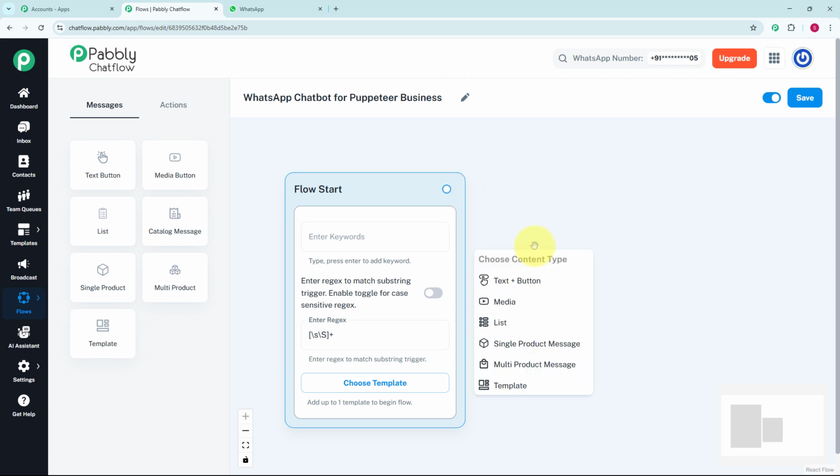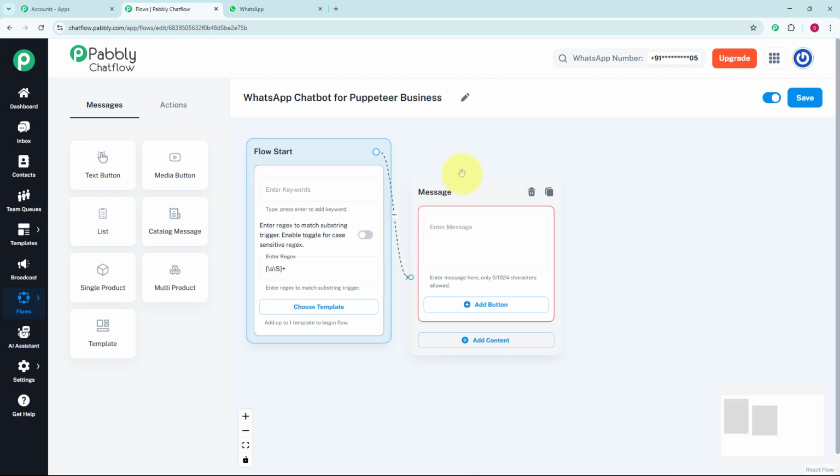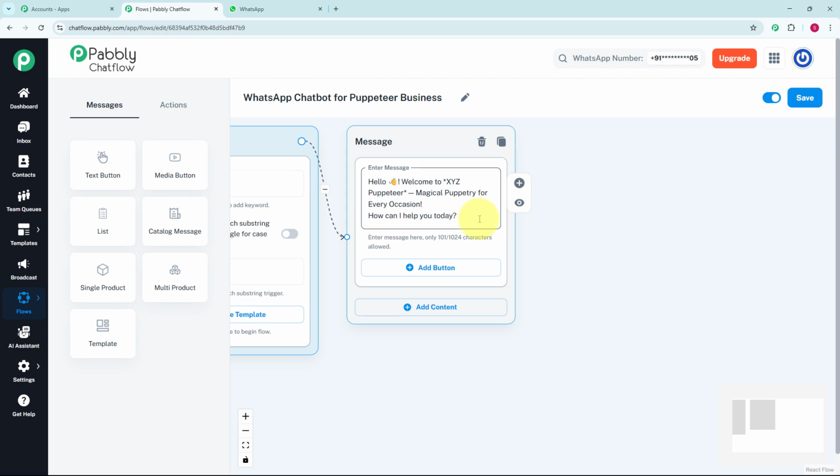For that I will just drag and drop, and here you can see we are getting many options such as text plus button, media, list, single product message, multi-product message, and templates. Now for entering a message, we just have to click on text plus button. Once you click on text plus button, you will get this message node, and here you can enter the message you want to send to your customers. So now let's enter a message here. Here you can see I have entered a welcome message for my customer, and I have entered this XYZ Puppeteer name between these asterisk signs to make it bold.